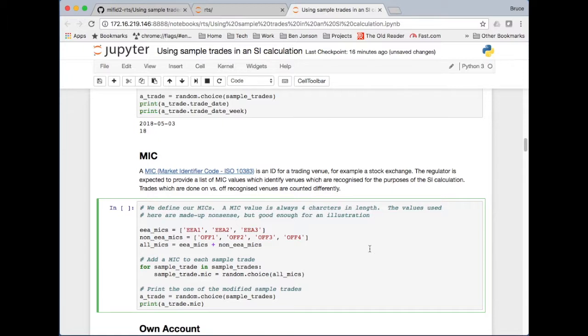Every trade will need a MIC. A MIC is an identifier of a venue. And we need this because we need to know if things are being traded on venue or off venue. Own account.